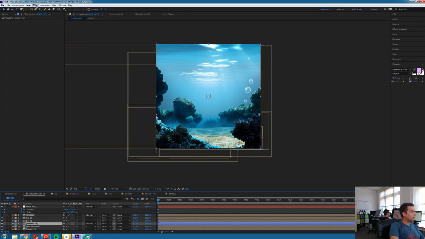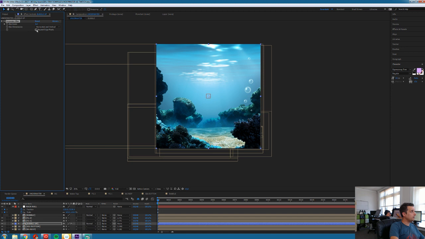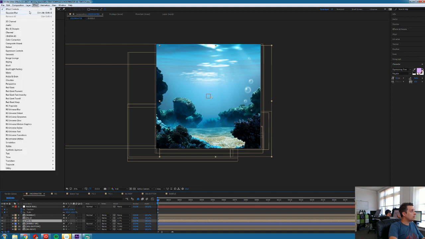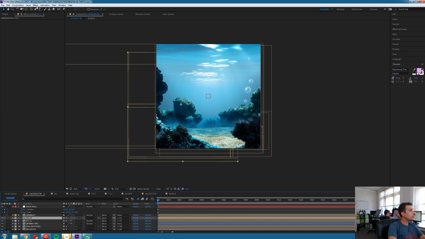I'm going to start putting some blurs on stuff. We'll put a Gaussian blur on that. Let's do around 25%. We're going to Gaussian blur the front, since that's going to be out of focus. We'll do like, let's do around 40 on that. Do around 40 on that one.